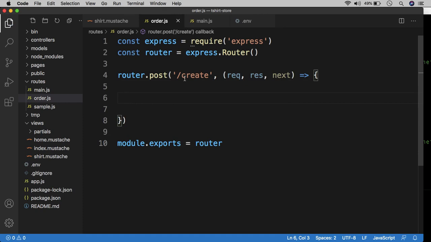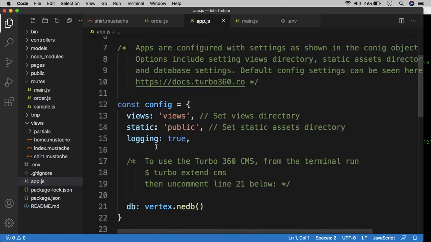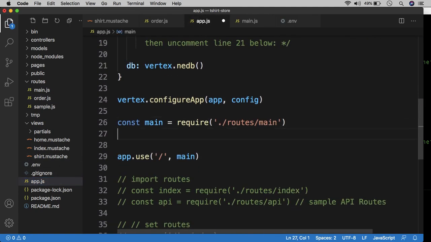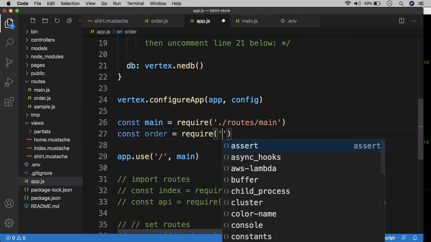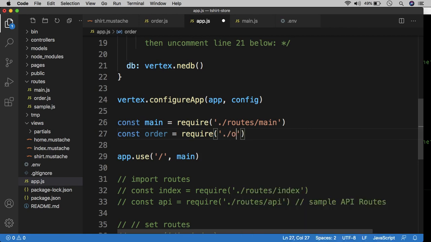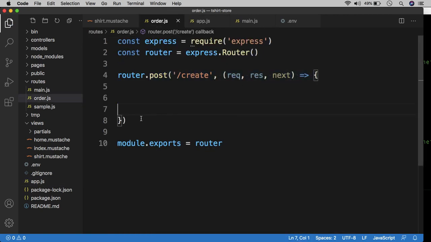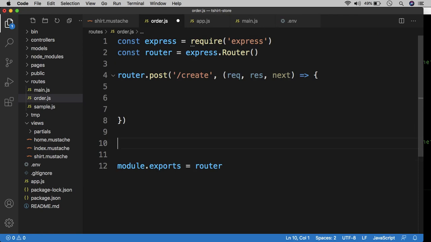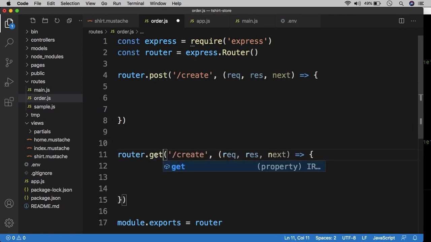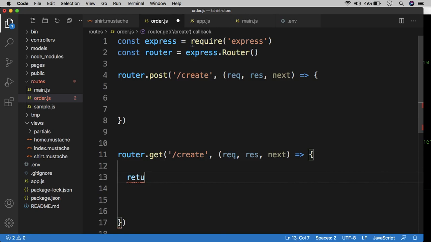However, before we do that, let's go ahead to app.js and import this route. And then let's mount it onto this path right here. So /order, and then in the actual order route, it'll be /create. So I'm going to do a test handler as well for a get right here. This is just purely for testing, and we're going to return a simple JSON object.